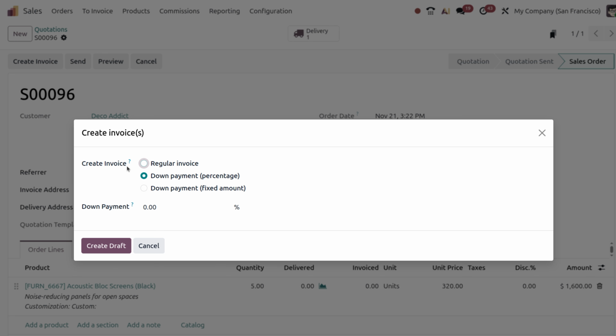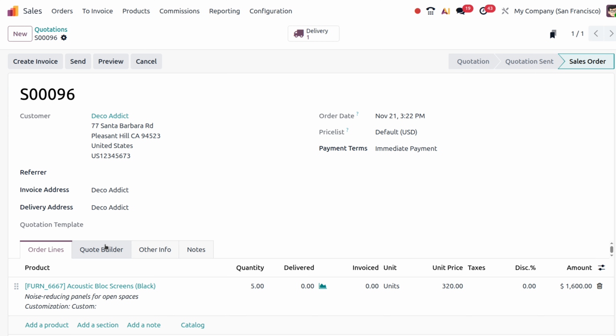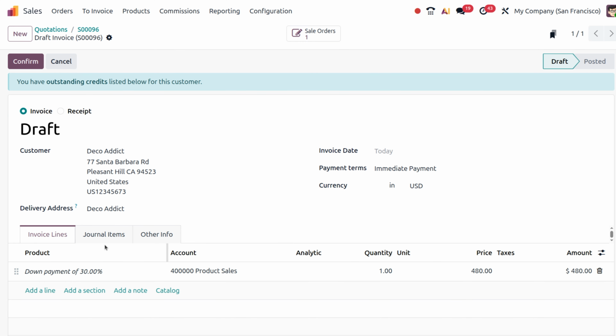You can simply create an invoice based on regular invoice, down payment in percentage, or a fixed amount. So here I'm providing a down payment which is in percentage. So let me provide a percentage, which is 30. Okay. I'm done with that. Now let's create a draft invoice, which is the down payment.